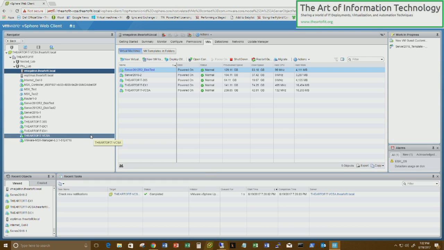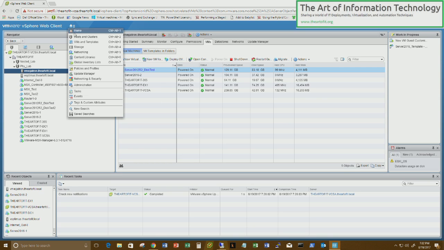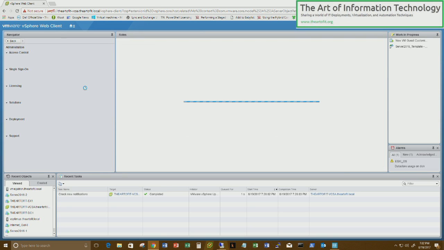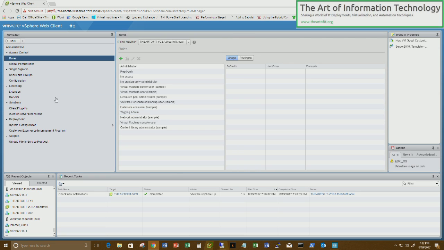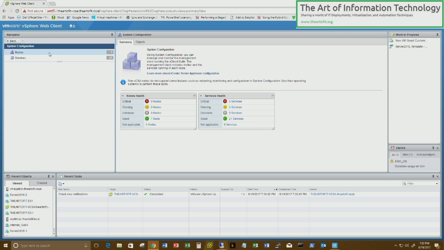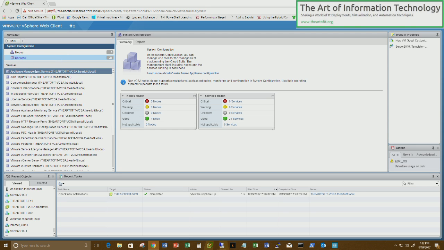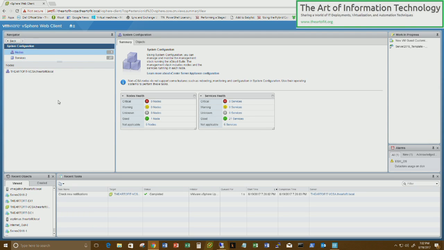So first we're going to go to Home at the top here in our vSphere web client, and we're going to go to Administration. Now we're going to go to System Configuration. You're going to see a number of options here. You're going to see Nodes and Services. Services will basically show you the vCenter services that are on the vCenter appliance.